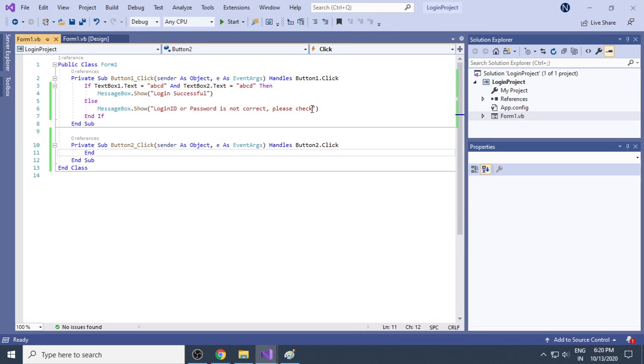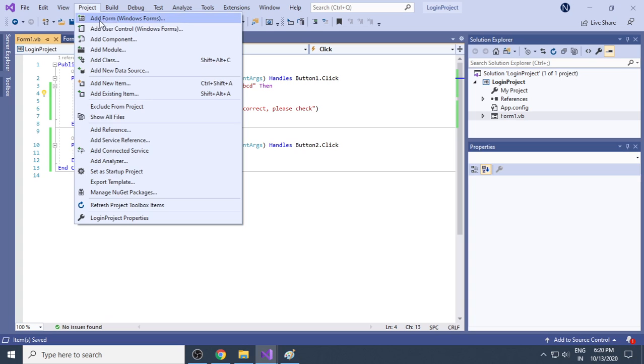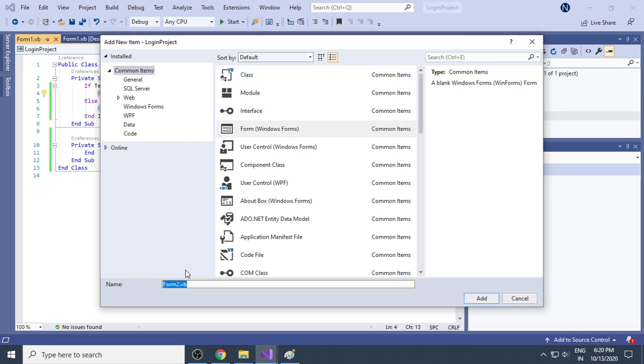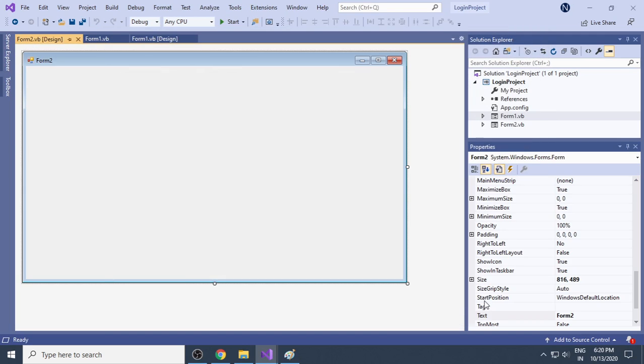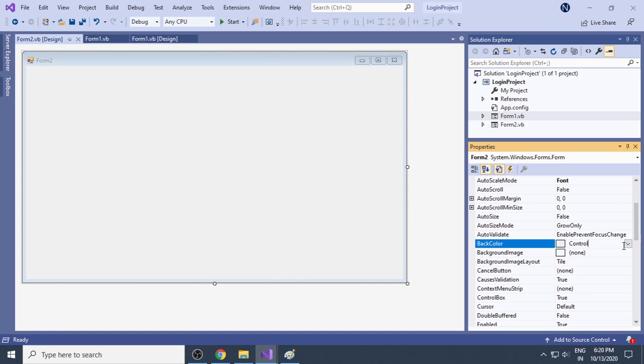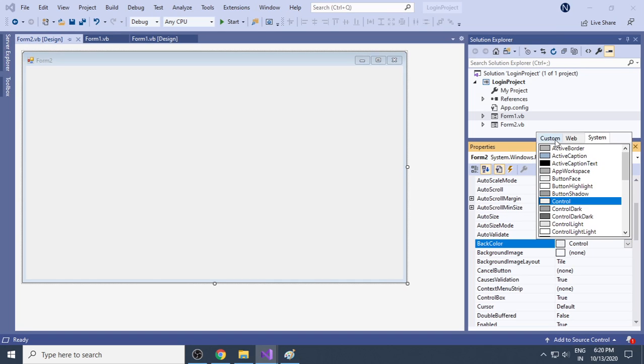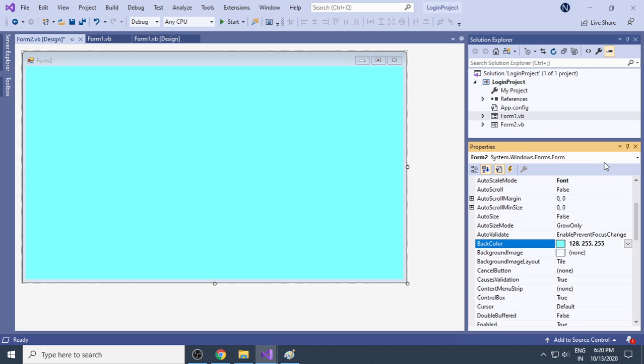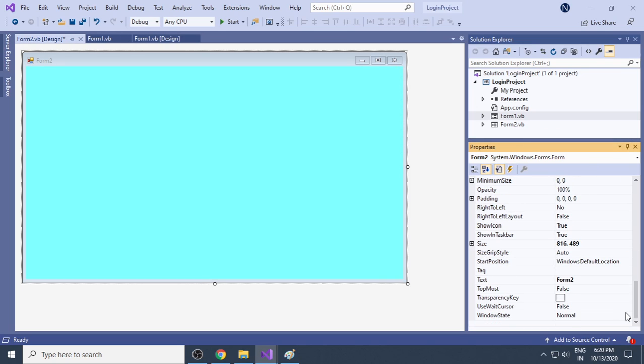The project starts. The next step is, okay, fine, it shows that login successful, but you want to show some other form. So you want to show the next form. So in that case, you go to project, you add another form. So let's say form 2, click add. So again, change the color. So this is the back color. Right. So now this is some blue color. And then the window state, it's maximized. Form, let's call it the main form.